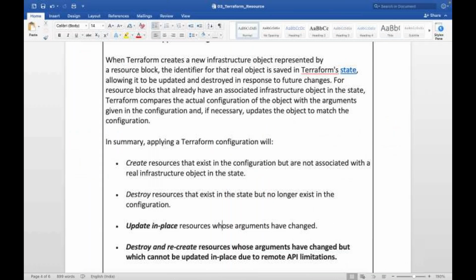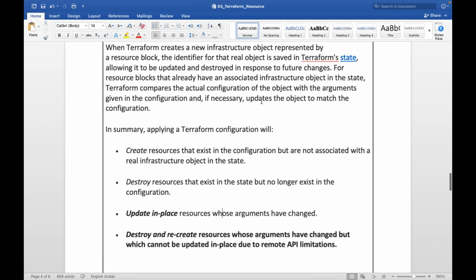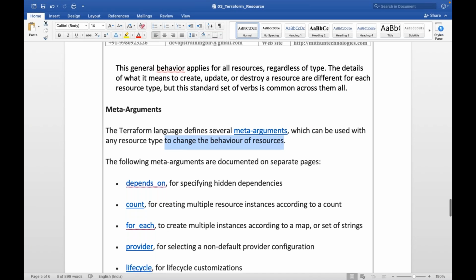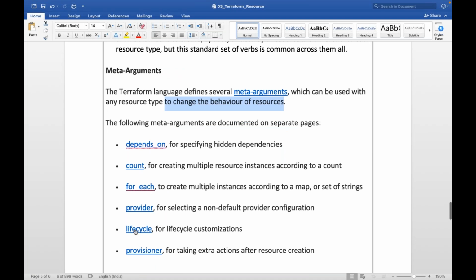Now, you need to understand one more thing here. Meta arguments. The Terraform language defines several meta arguments which can be used with any resource type to change the behavior of resources. We have some meta arguments like depends_on, count, for_each, lifecycle, provisioner, provider, like that. There are various meta arguments. These meta arguments can be used with any resource type, and they will change the behavior of your resource.